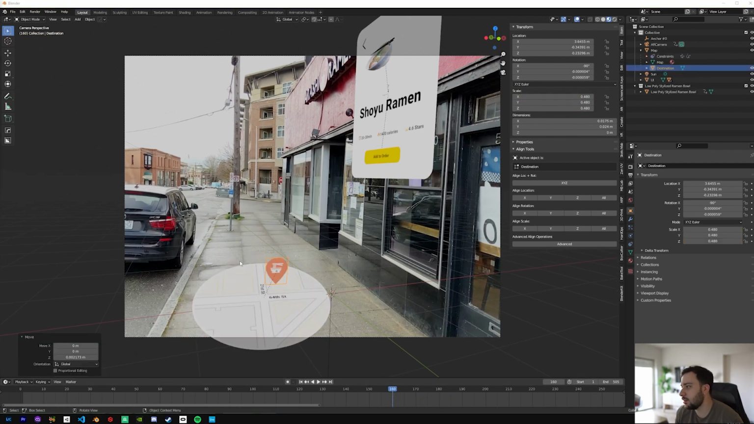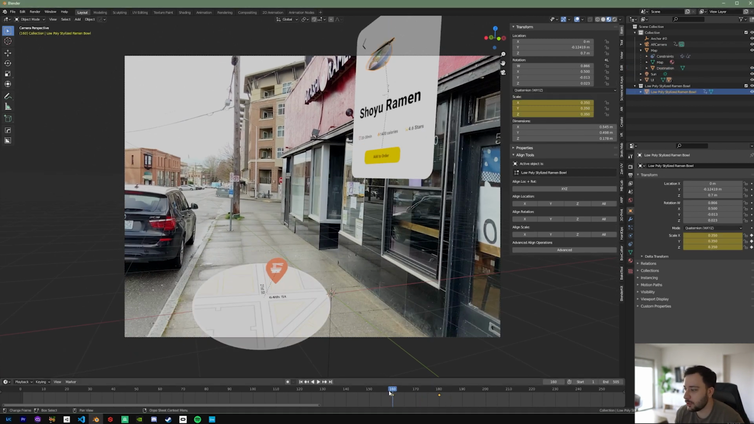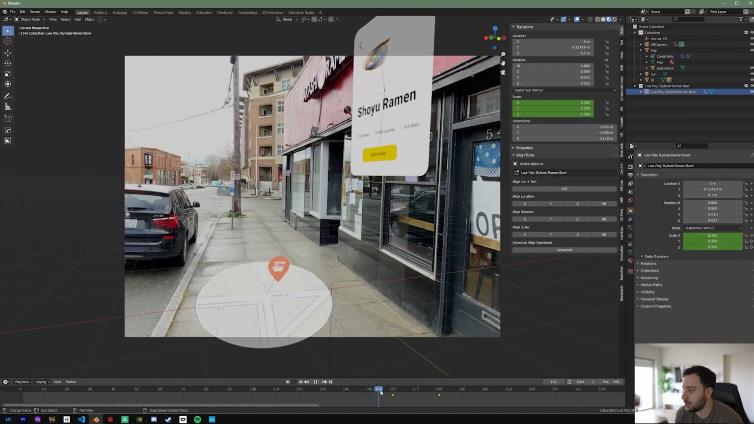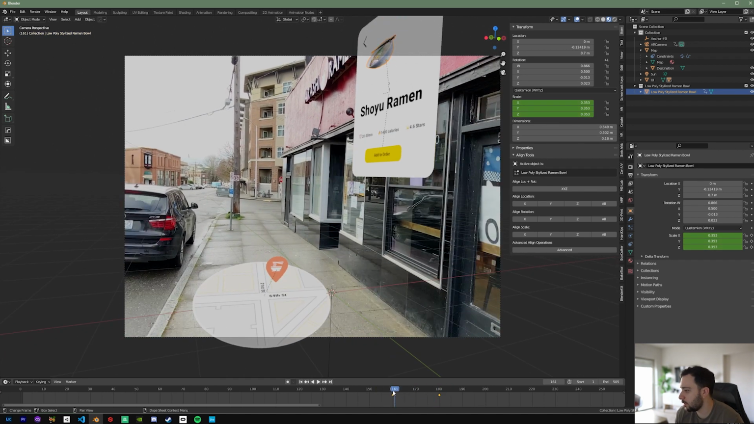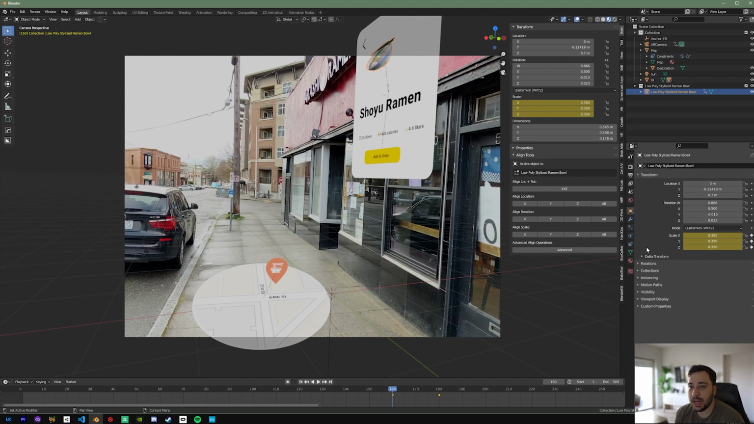So I just cleaned the things up a little bit. We might want to animate the opacity here, and you're not going to see a property for that over here. So to add that, we've got to add a transparent shader to the material. That might sound like a lot of words, but it's pretty easy.